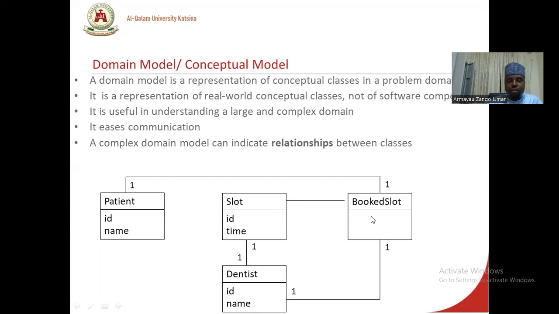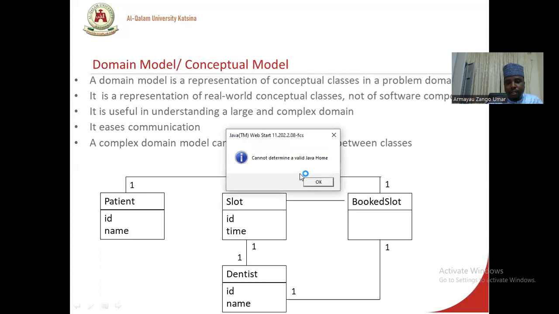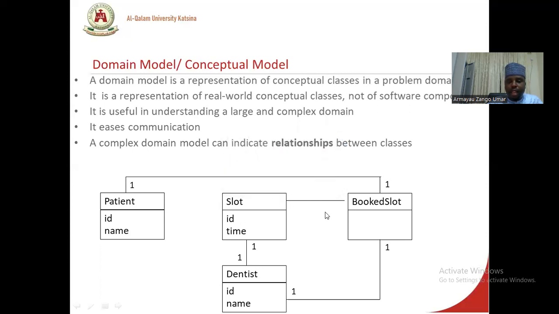So from slot, we also have a class book slot. So here we say the book slot contains slots. I don't want to confuse you too much in this course, but this is called composition, because this class book slot is composed of a slot. But book slot is also composed of dentists. So we have patients, we have slot, we have dentists as classes. But book slot is a class that composes other classes. In this case, it composes slot and dentists.